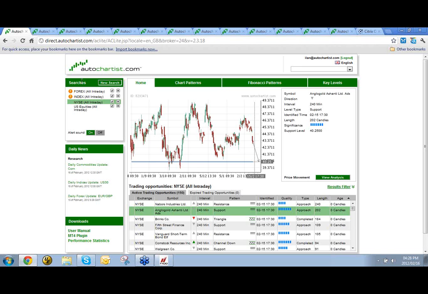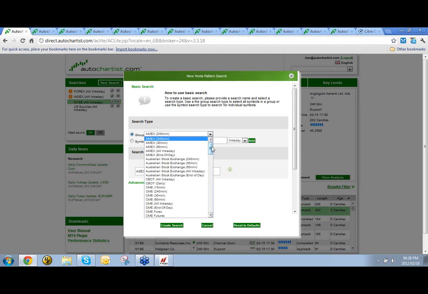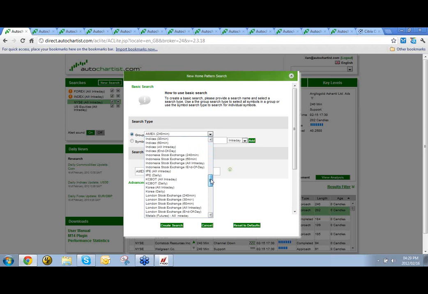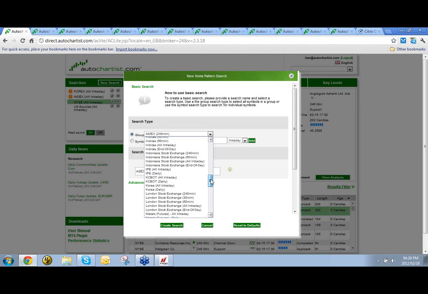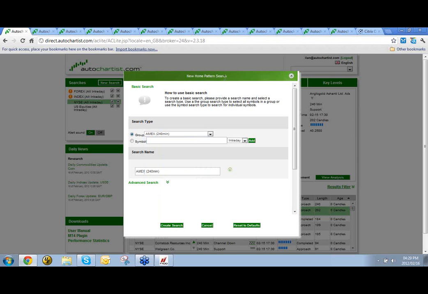Okay, so if you click on new search on the top left of the Autochartist application, and click on this little groups drop-down, you'll get a very good understanding of what markets in general Autochartist covers. As we see on this list: Amex, Australia, CBOT, Chicago Mercantile, COMEX, forex, Hong Kong, global indices, Indonesia, Korea, London, NASDAQ, Nikkei, NIBOT, NYMEX, New York Stock Exchange, Singapore, Tokyo, Toronto Stock Exchange, and from my understanding, we're constantly adding new exchanges all the time. So there's quite a broad variety of instruments.